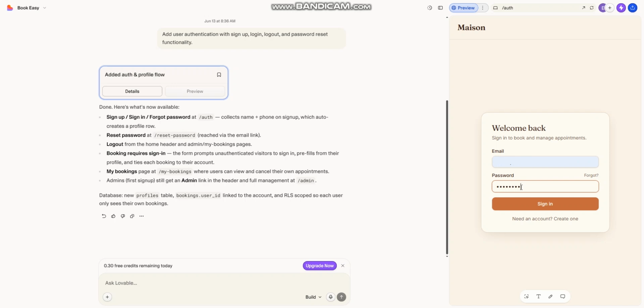Next, customize the authentication pages to match your app's branding. You can ask Lovable to change colors, update button styles, modify text, or add your company logo.